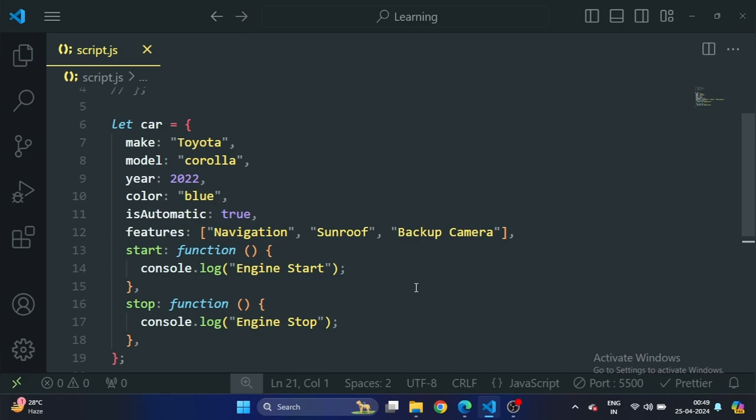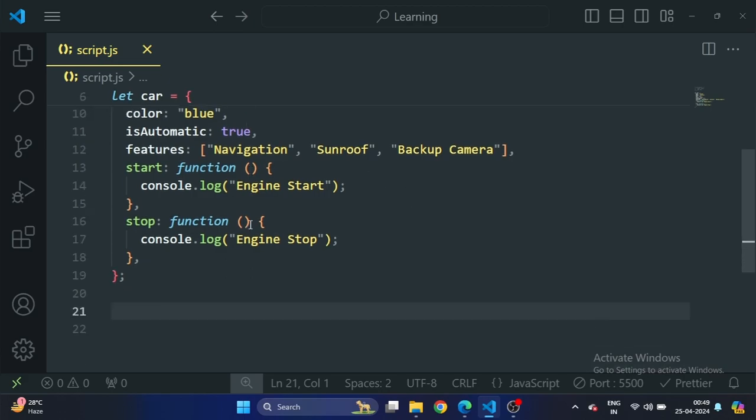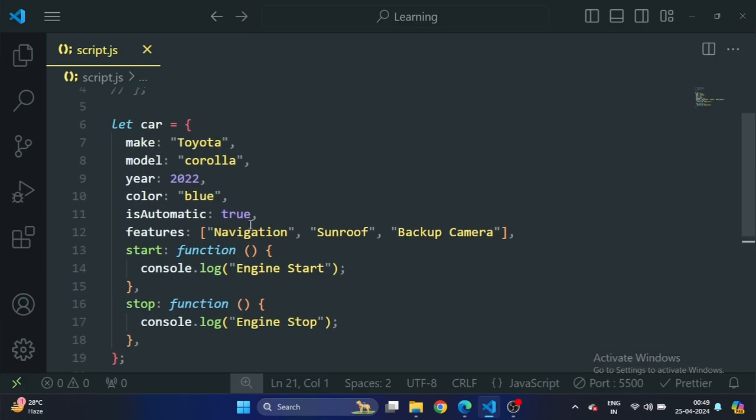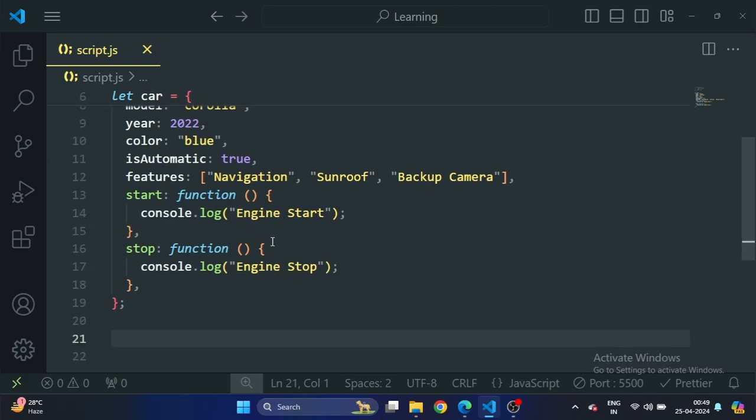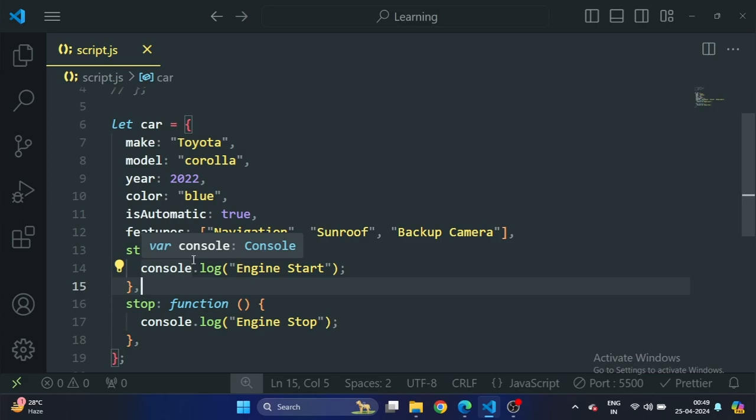Okay, let's take a good example of an object. So here is our object. The car object has several properties such as make, model, year, color, is automatic, and features. The features property is an array, you can see, containing additional details about the car. It also has methods start and stop. Okay, so when we talk about functions in objects, we call them methods.